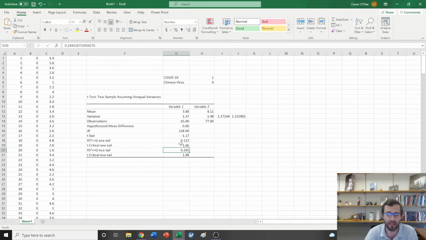And we see that actually neither of those are significant, because a significant p-value would be less than 0.05. So this is how we run an independent samples t-test using Excel. What we found here was that this mean of 3.88 was not significantly different from the mean of 4.11, so we did not have a significant difference there.